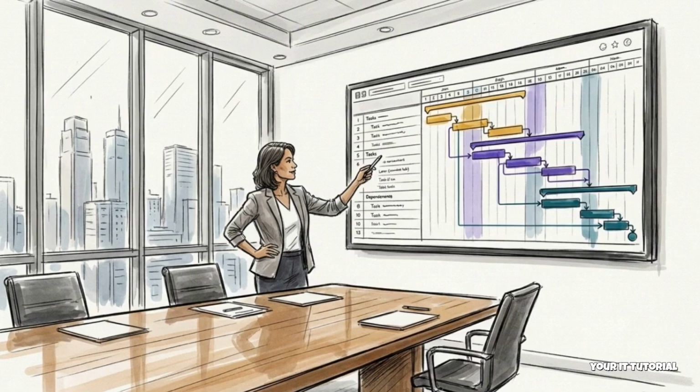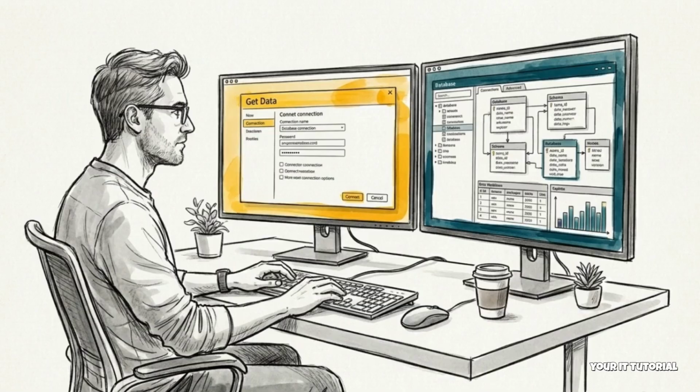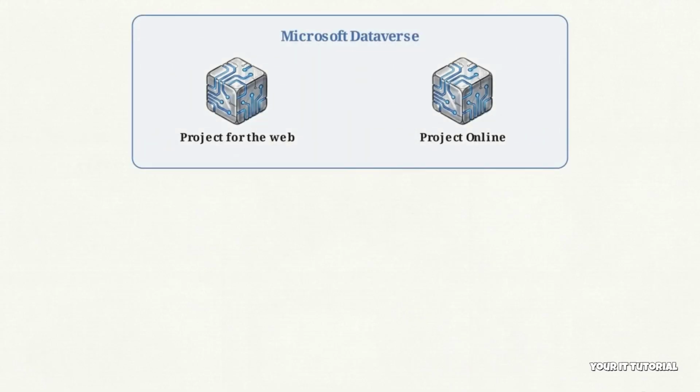Enterprise leaders require consistent, portfolio-level visibility to monitor project health and track specific milestones. Manual status reporting often fails to meet this requirement, as it relies on subjective updates that are prone to delay. An automated pipeline addresses this by connecting the Power BI desktop client directly to the underlying project data sources. In environments running Project for the Web or Project Online, this operational data is securely stored within Microsoft Dataverse.